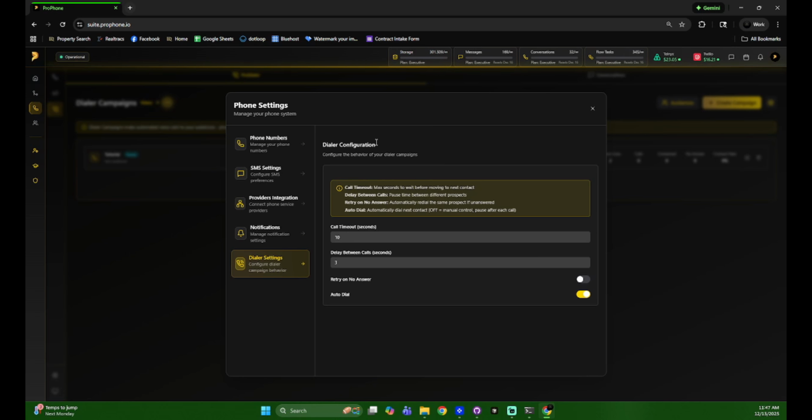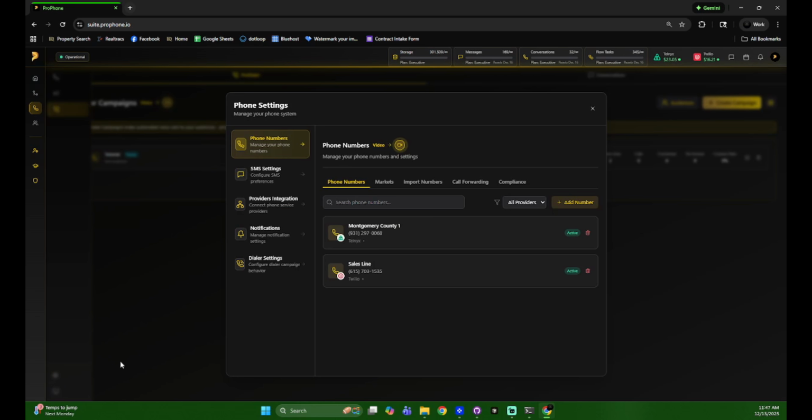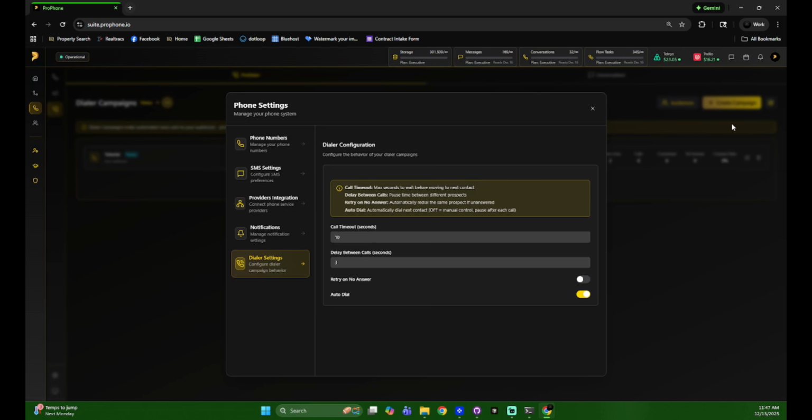So the dialer settings is the dialer configuration area inside of the phone settings, which you can also access right here as well. This just takes you straight to it. You have 3 or 4 different options here. You have call timeout, which is the max seconds to wait before moving to next contact.